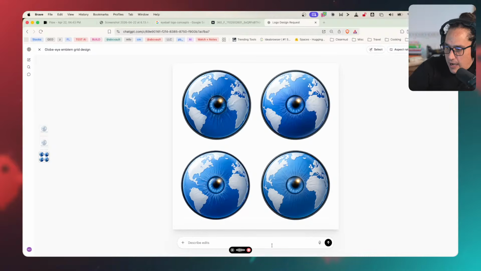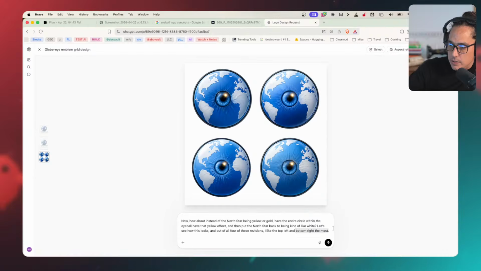All right, now how about instead of the North Star being yellow or gold, have the entire kind of like circle within the eyeball have that yellow effect, and then put the North Star back to being kind of like a white. Let's see how this looks. And out of all 4 of these revisions, I like the top left and bottom right the most. I think top left.